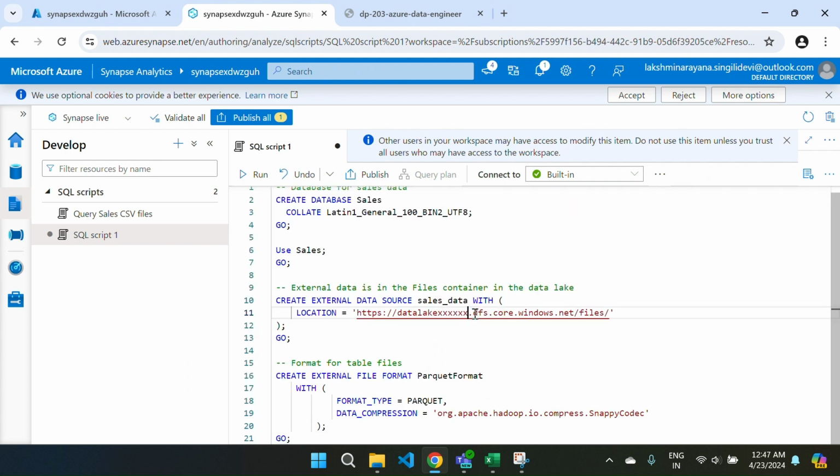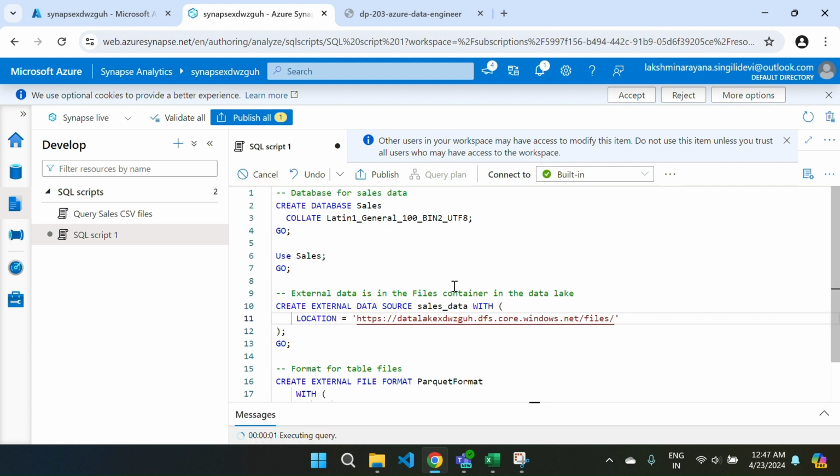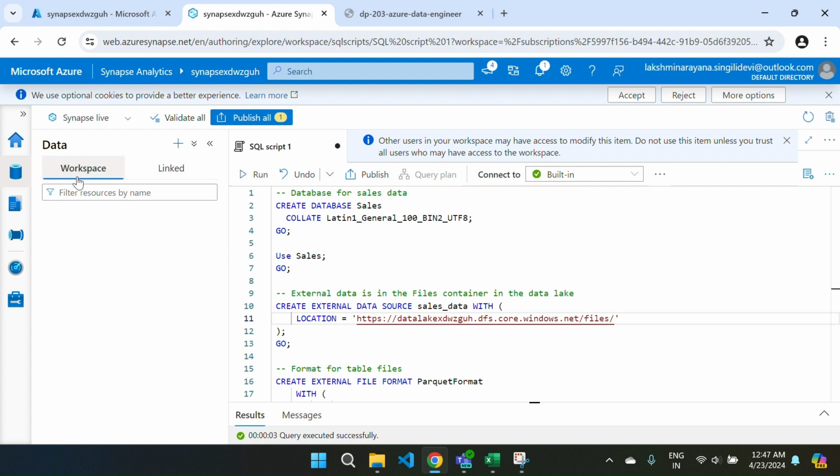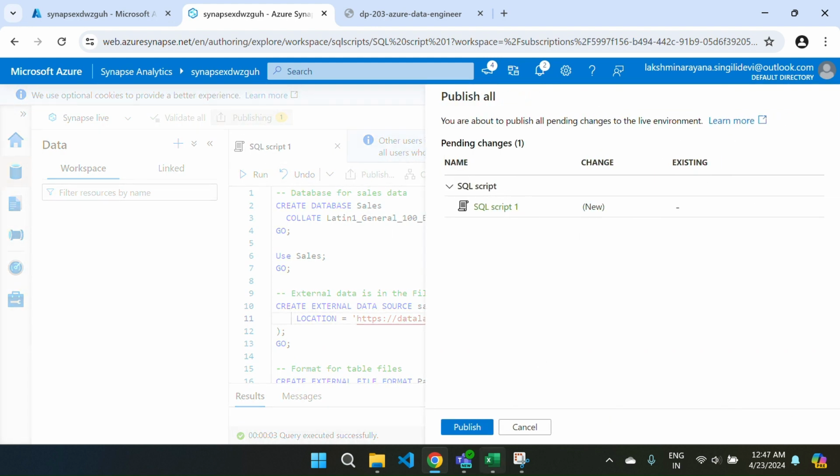Before running this, you must give the data lake name that you created for this workspace and change the name. I've created a database; just click on run. It's creating our database. Before this, you can see there is no database in the workspace. Yes, it is created successfully. After creating it, I can publish it.